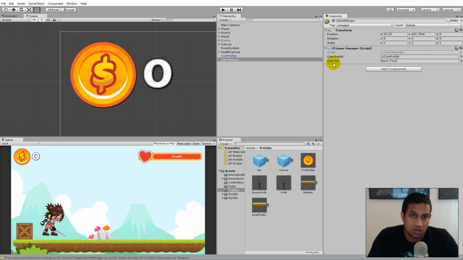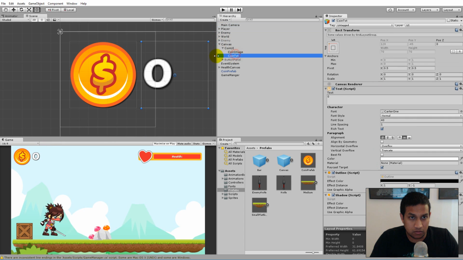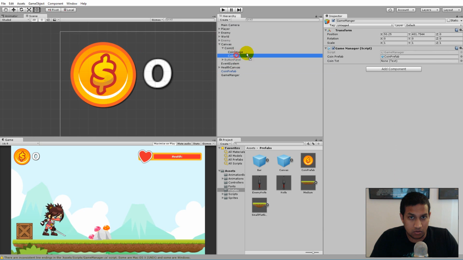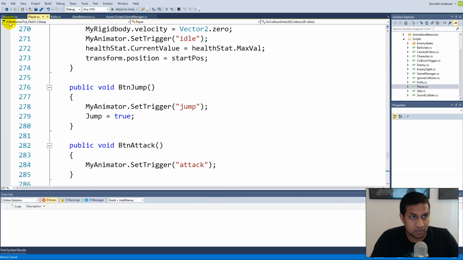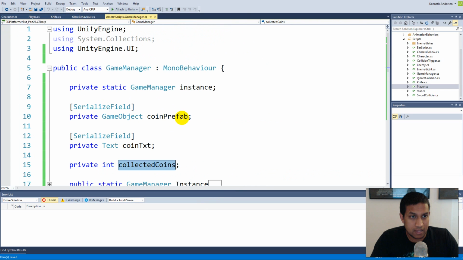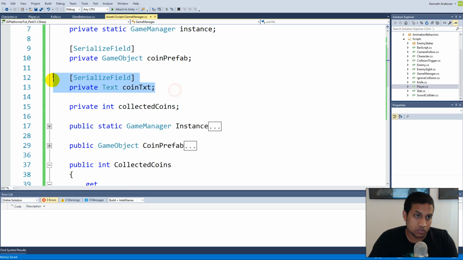And then we also need to access the coin text, and the coin text is the text that is right here that will be reflecting the amount of coins you collected. So select the canvas and find the coin text, and then drag it onto the coin text here on the game manager. So now the game manager has a reference to the coin prefab so that we can instantiate it, and it has a reference to the coin text so we can increase the coin text.